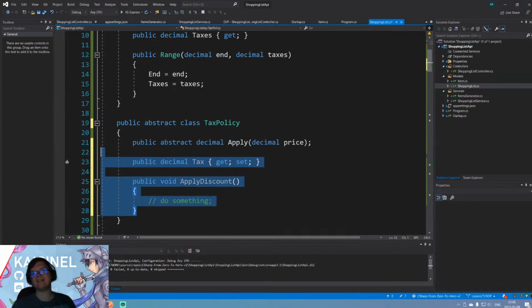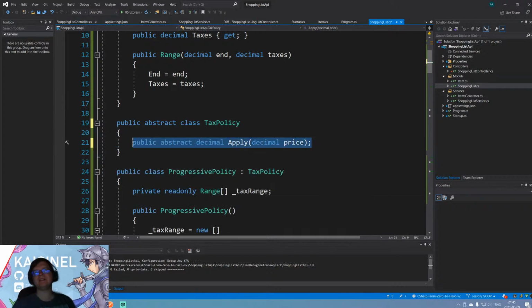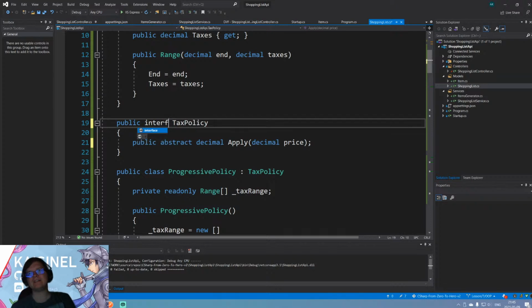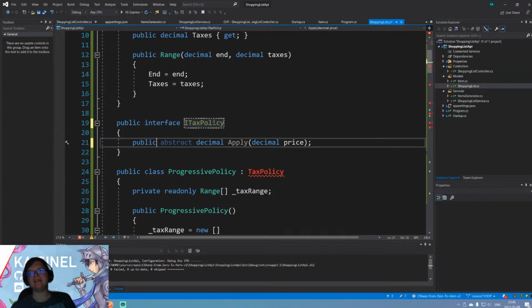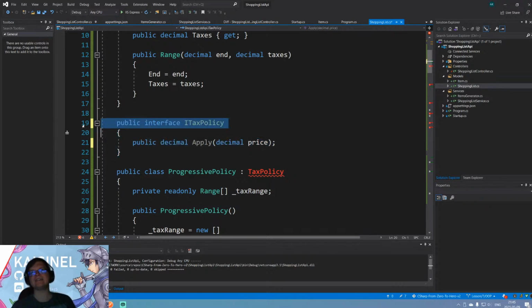But in our case, all we needed was this method apply. An abstract class in cases like this is actually an overkill. And therefore, we can make this even better. How, you may ask? And the answer is an interface. An interface is the best abstraction because it has no implementation. All it does is specify which methods must be implemented.